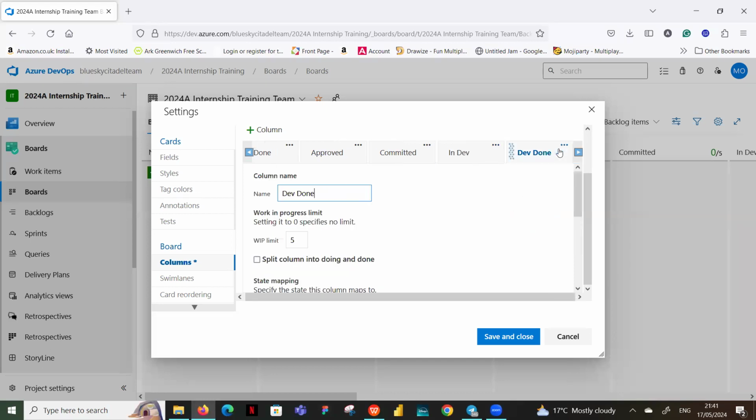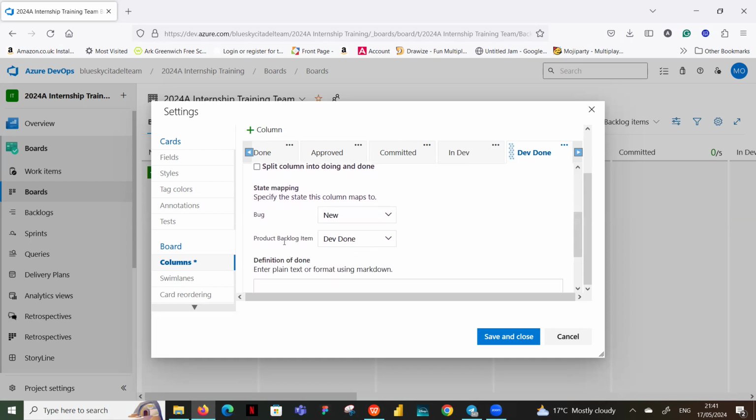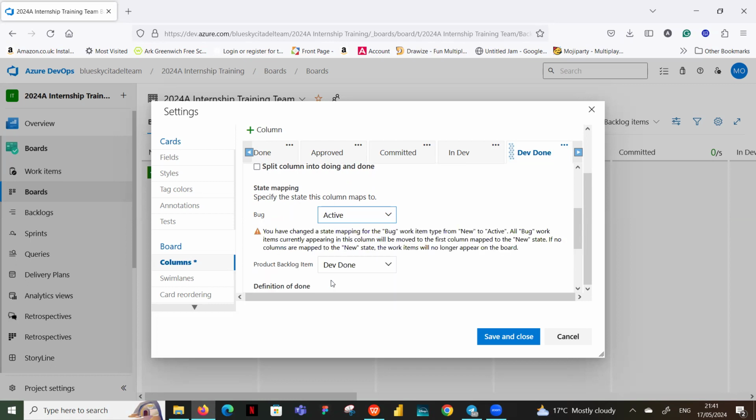So we go to the dev done column. Let's increase this. We don't need to work up to 10, but let's just increase it to that. And then you can see that the product backlog item has changed to dev done already. But for the bug, we want it to still be active, and I'll tell you why when we get on the board.